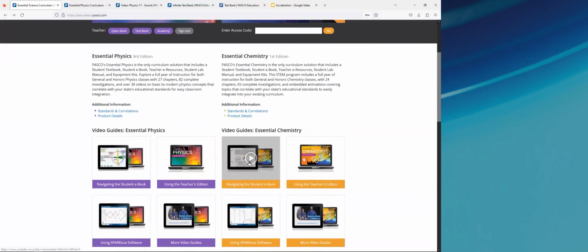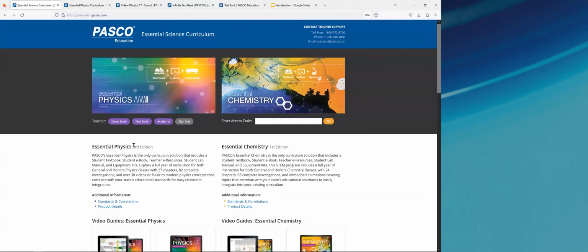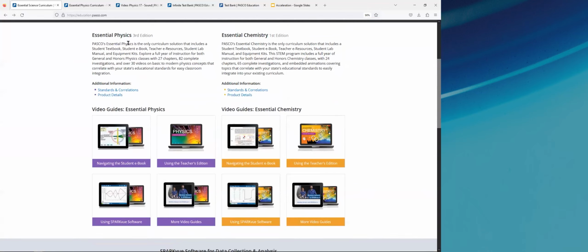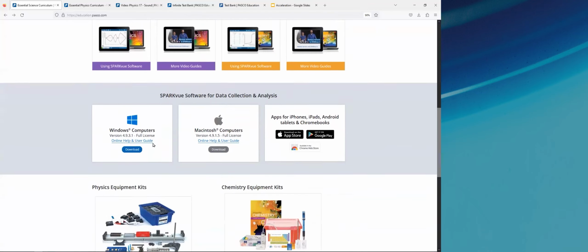But if you've logged into the textbook, either as a student or a teacher, these have direct links for downloading them. Now, of course, you need to figure out in your district who has the rights to install what, but those licensed installers are available here to students and teachers as long as they are logged in to the page at education.pasco.com.